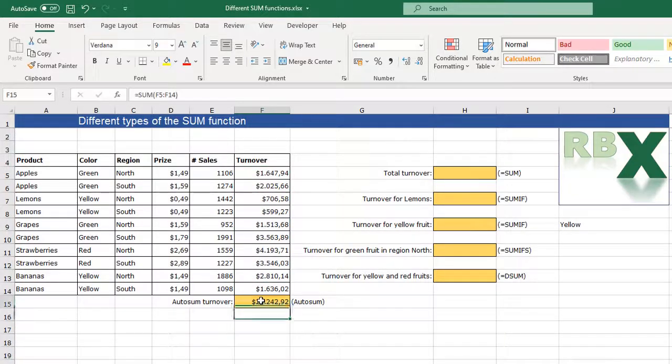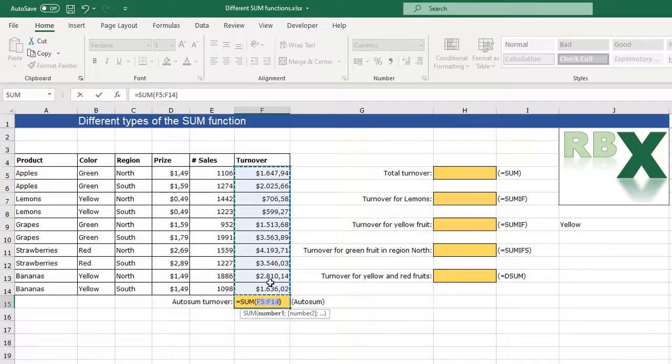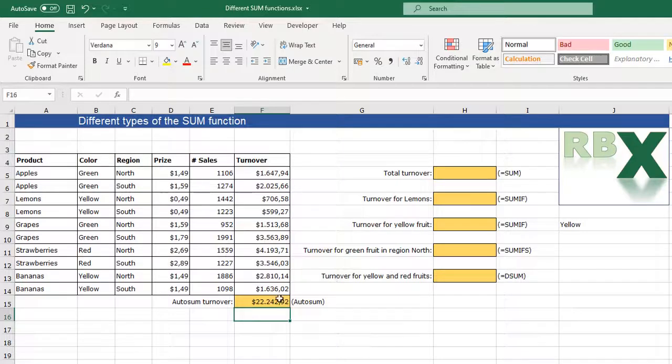Well, there's another way, like I already explained in one of my earlier videos with the shortcuts. I can also select this cell and just press Alt and equal sign, use your left Alt key, and the same is happening as when you use the button for the autosum. Just press enter and it's automatically summed up.